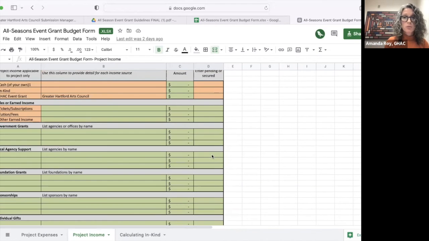And when we take a look, it's fine that you don't have everything secured. That's totally fine. We're going to look at it and we're going to say, does it seem like they're going to be able to pull everything together to carry out this event? And things that are pending are absolutely legit.